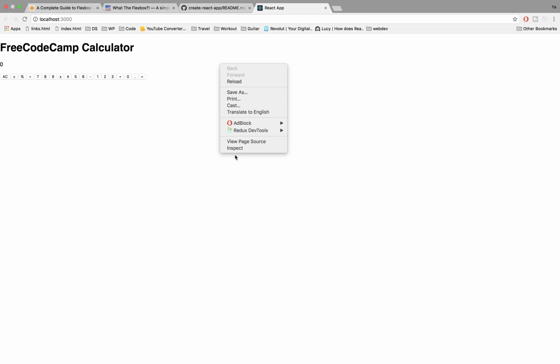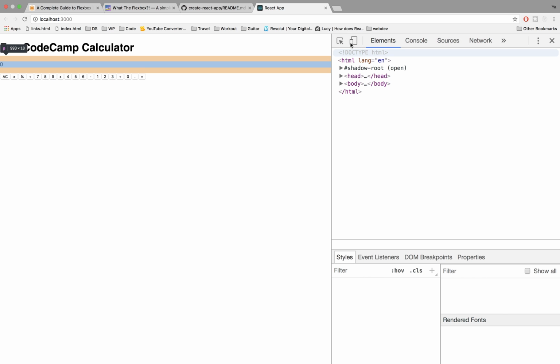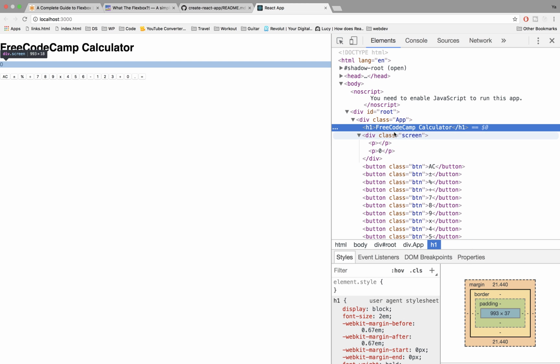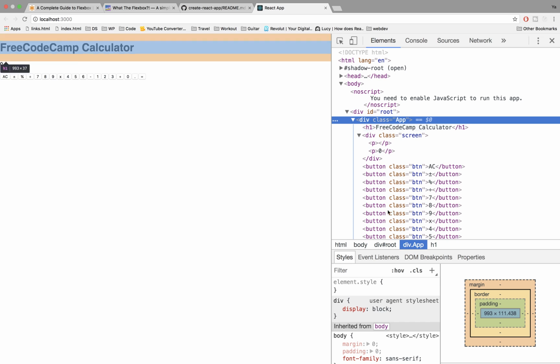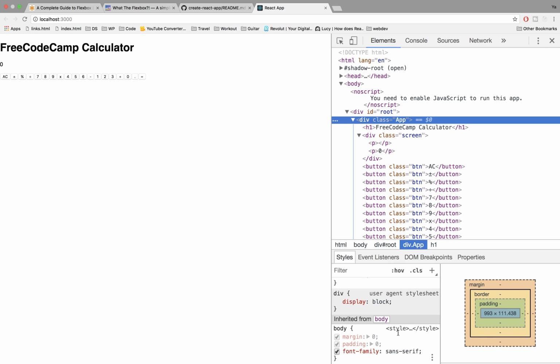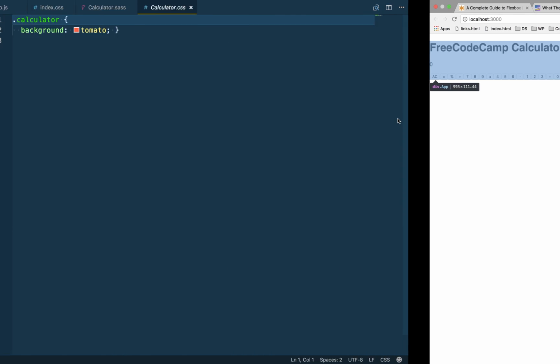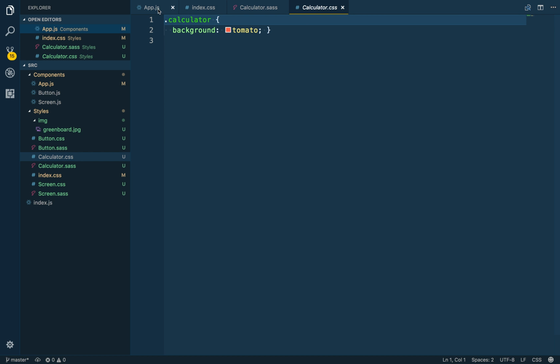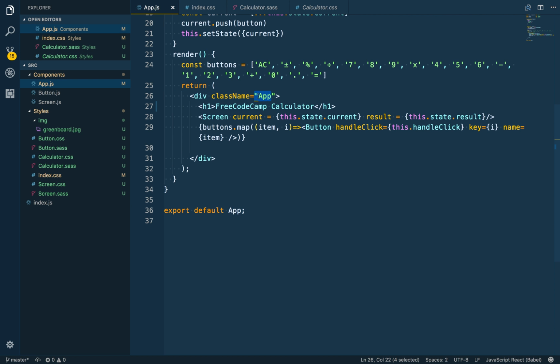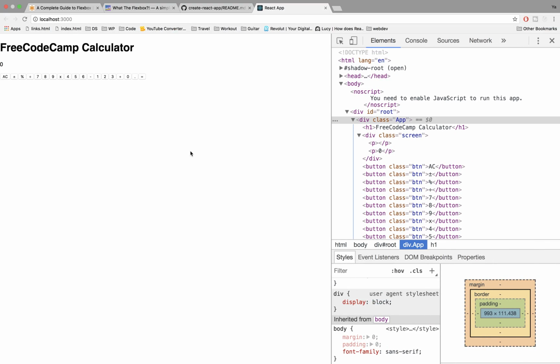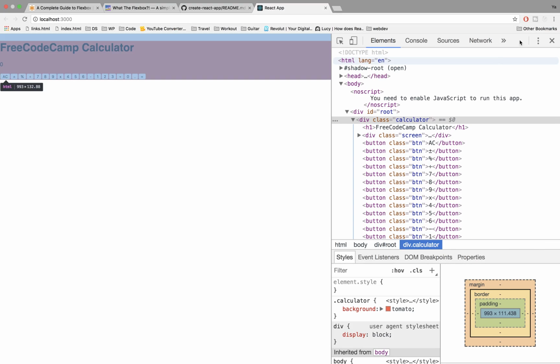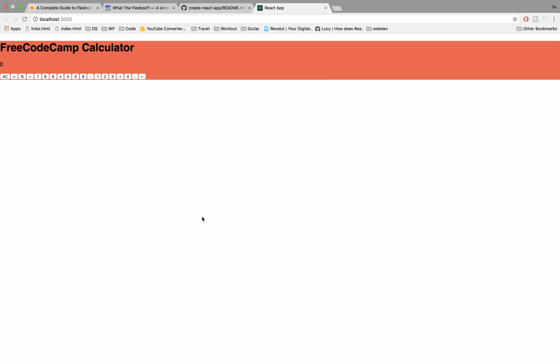So it's not working. So it doesn't have the style. Oh, okay, I see. So the class is app, not calculator. So I'll go and change it. Now it should work. And it does. Okay, so everything's all right.